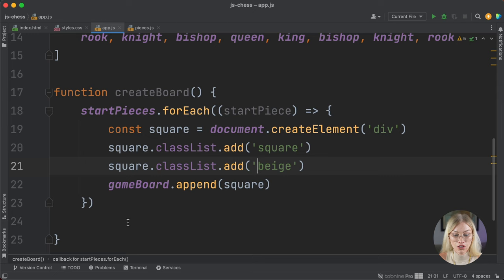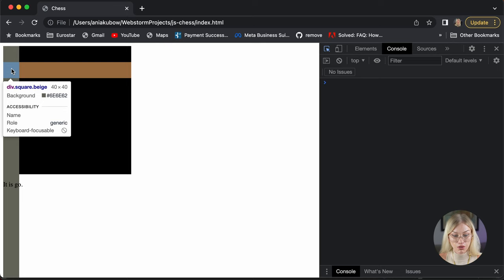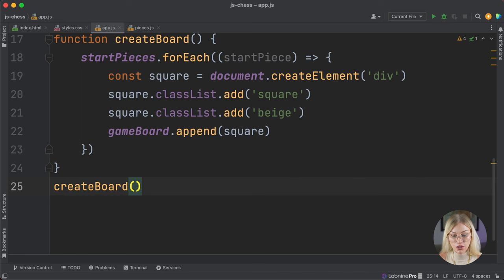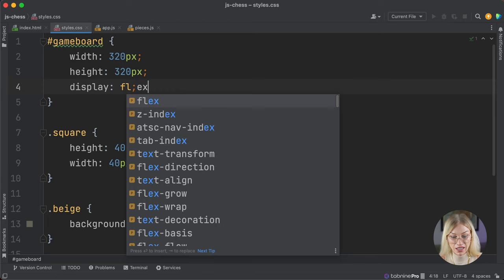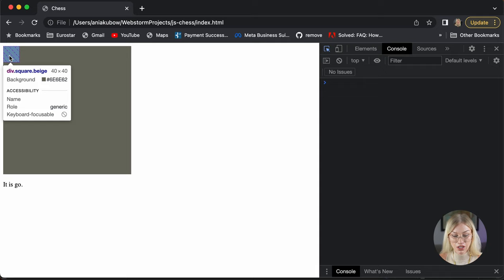So I'm just going to get this function and call it down here. And there we go. We've just created 64 squares. They go all the way down. They're not wrapping though. So for this, I need to go back here and get rid of the background for now. I'm going to do display flex and flex wrap. Okay, and wonderful. So now we have all the squares.